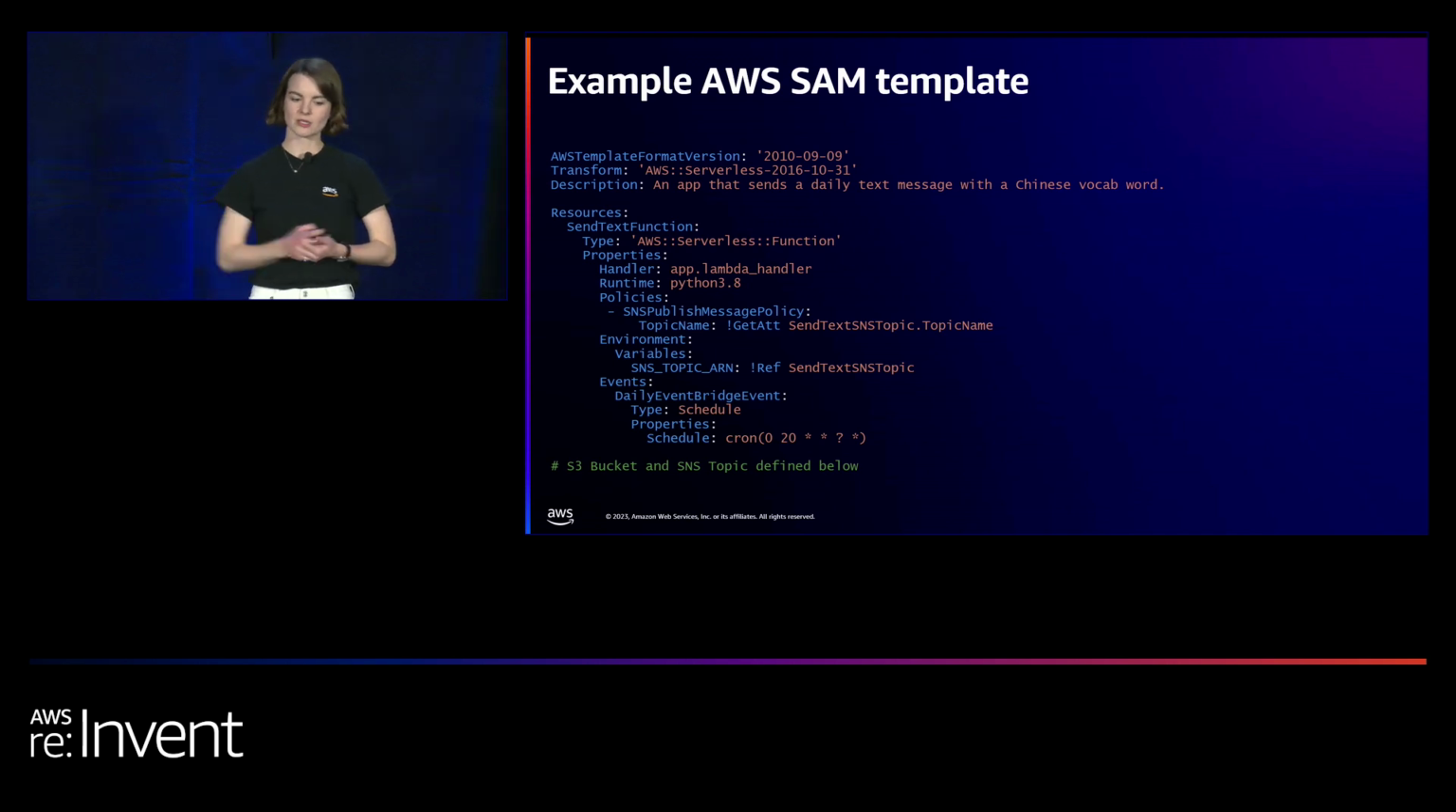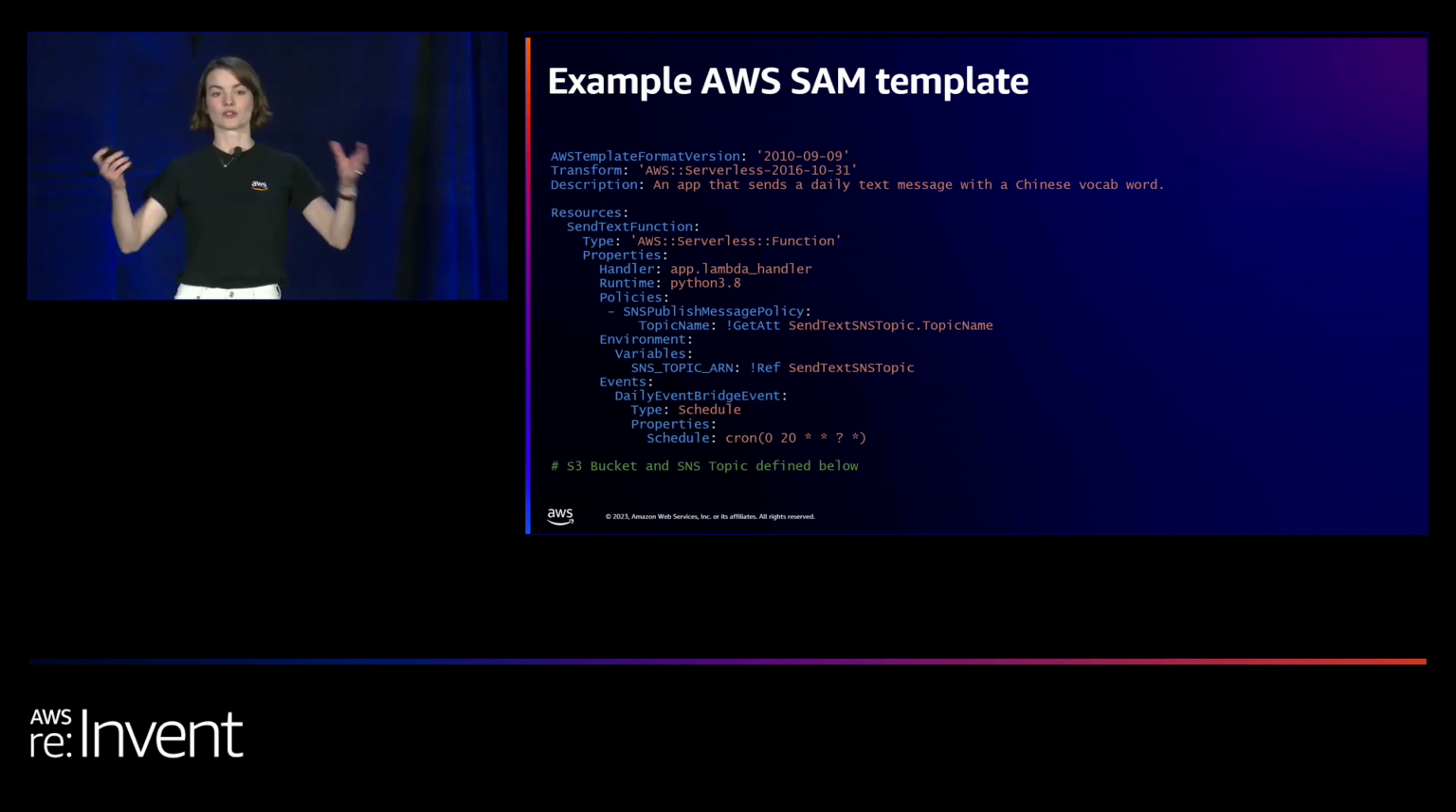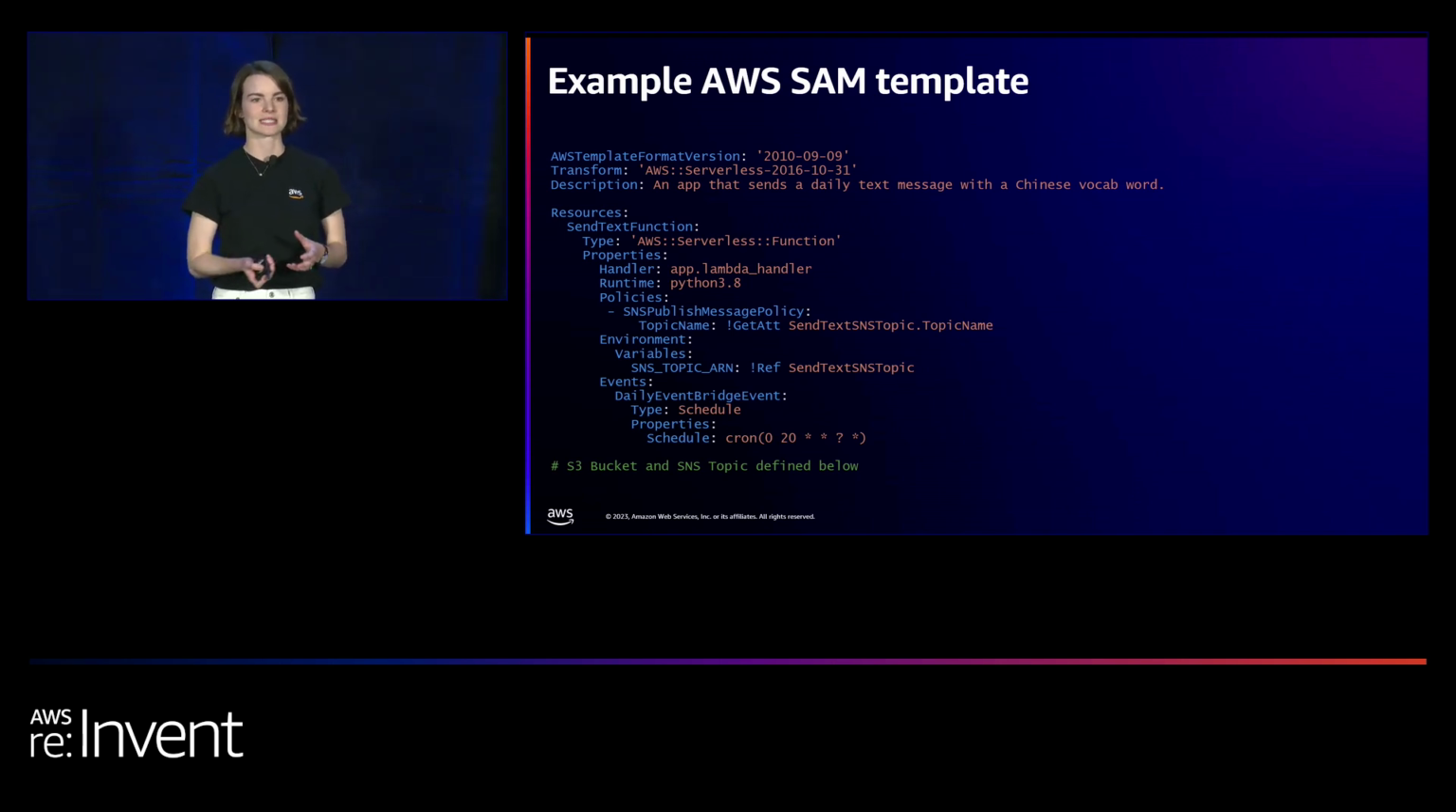So we can take a quick look at an example SAM template. This is the template that I would have used for that very basic version of the application that I showed you. We've got some metadata about the template, and then we get into defining our resources. So the main resource that I'm showcasing here is that Lambda function, the send text function. We define the type, so this is a serverless function. And then we have a couple properties. So we point to where the Lambda handler is located in the code, the runtime, which is Python in our case.